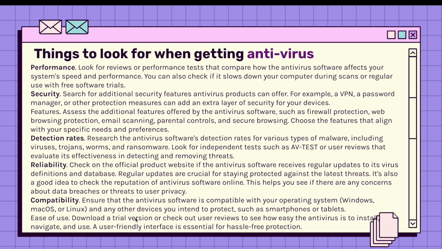It's also a good idea to check the reputation of the antivirus software online. This helps you to see if there are any concerns about data breaches or threats to user privacy. Last but not least, compatibility. Ensure that the antivirus software is compatible with your operating system. So check if you have Windows, Mac OS, or Linux, and any other devices you intend to protect, such as smartphones or tablets. Download a trial version or check out the user reviews to see how easy the antivirus is to install, navigate, and use. A user-friendly interface is essential for hassle-free protection.